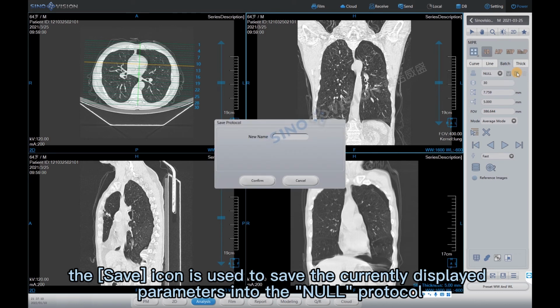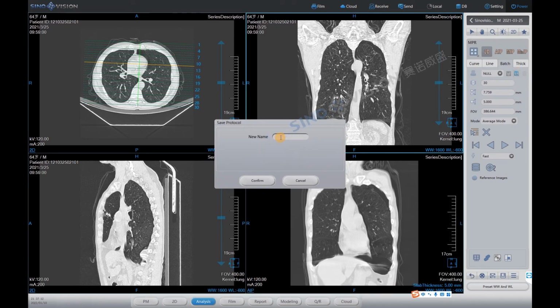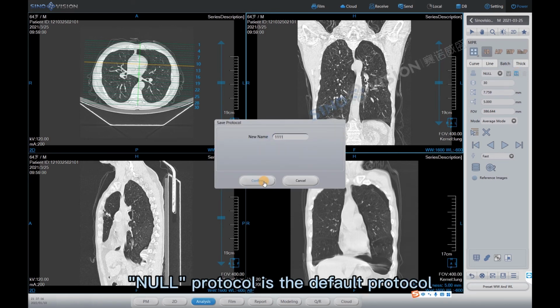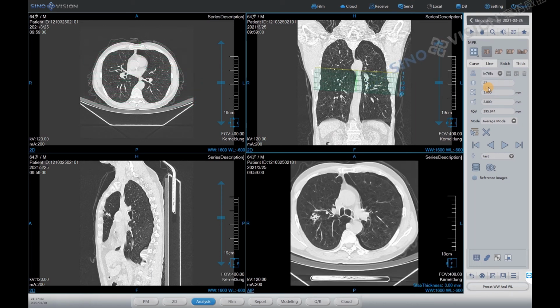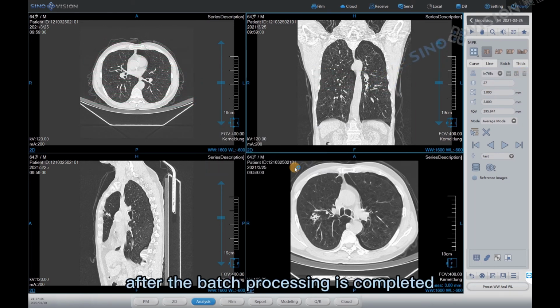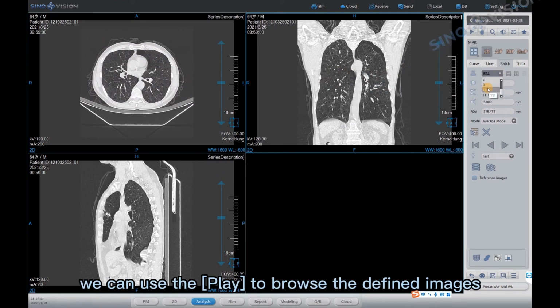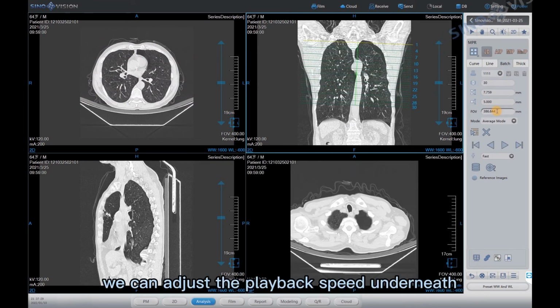The Save icon is used to save the currently displayed parameters into the null protocol. Null protocol is the default protocol. The Delete icon is used to delete the currently selected protocol. After the batch processing is completed, we can use the Play to browse the defined images. We can adjust the playback speed underneath.